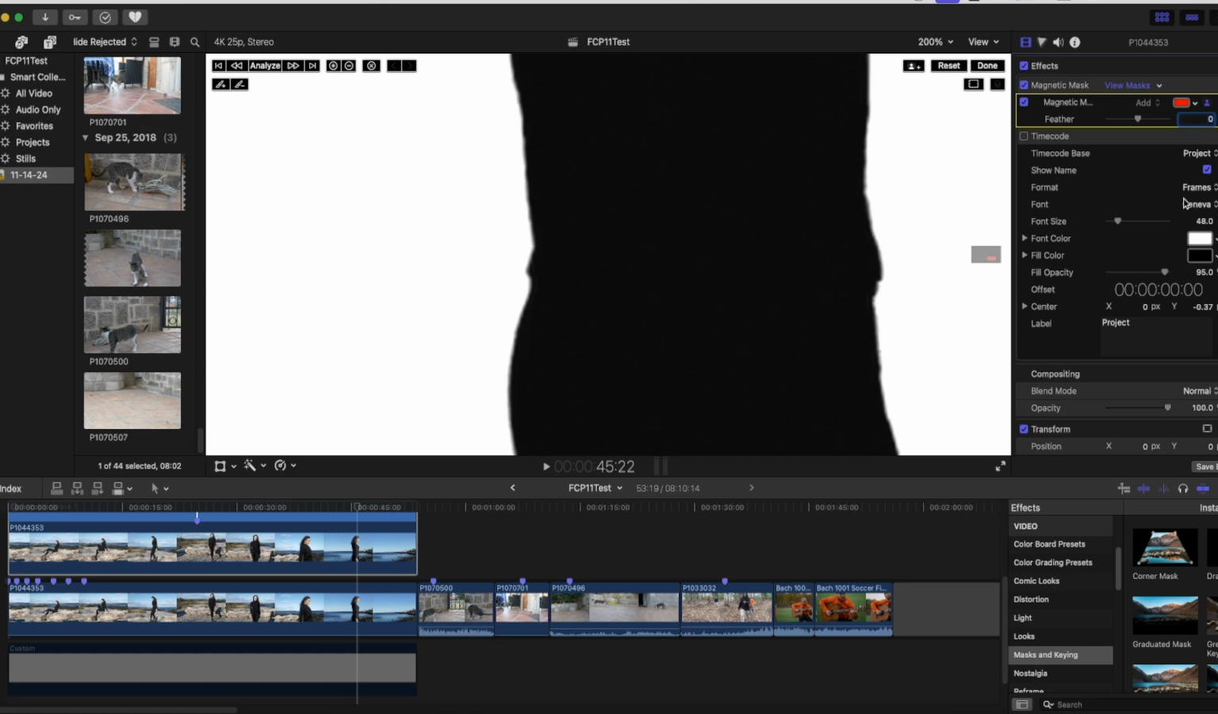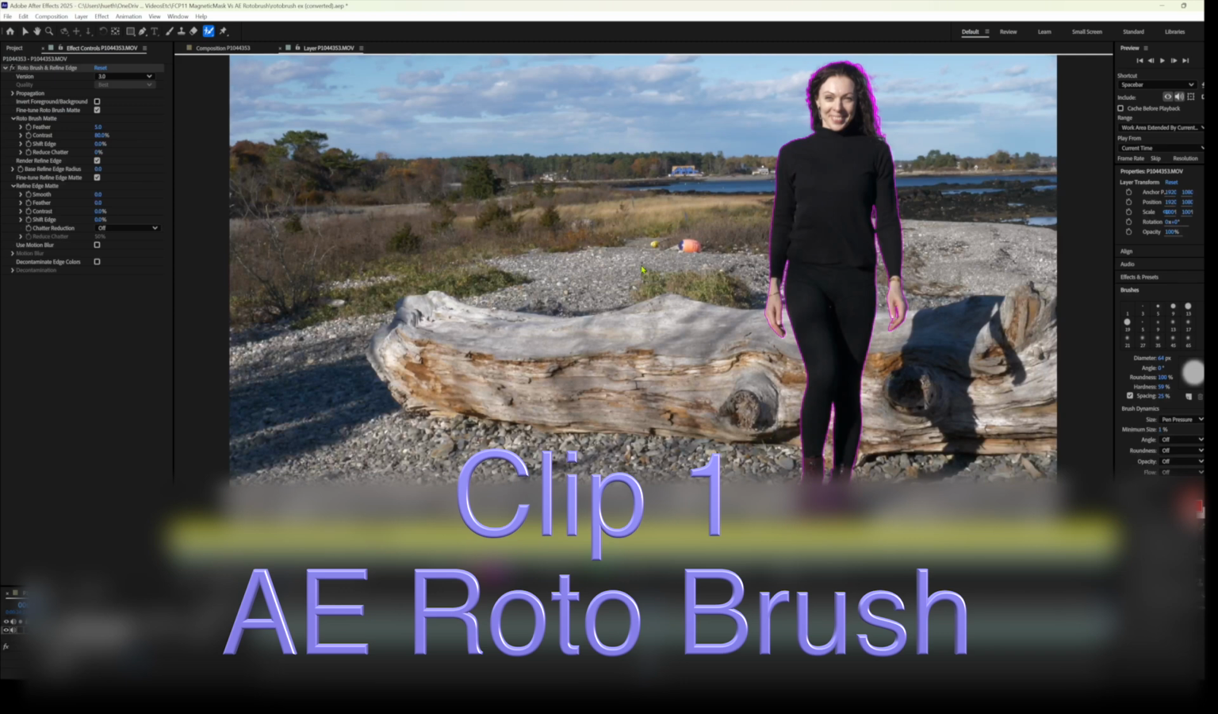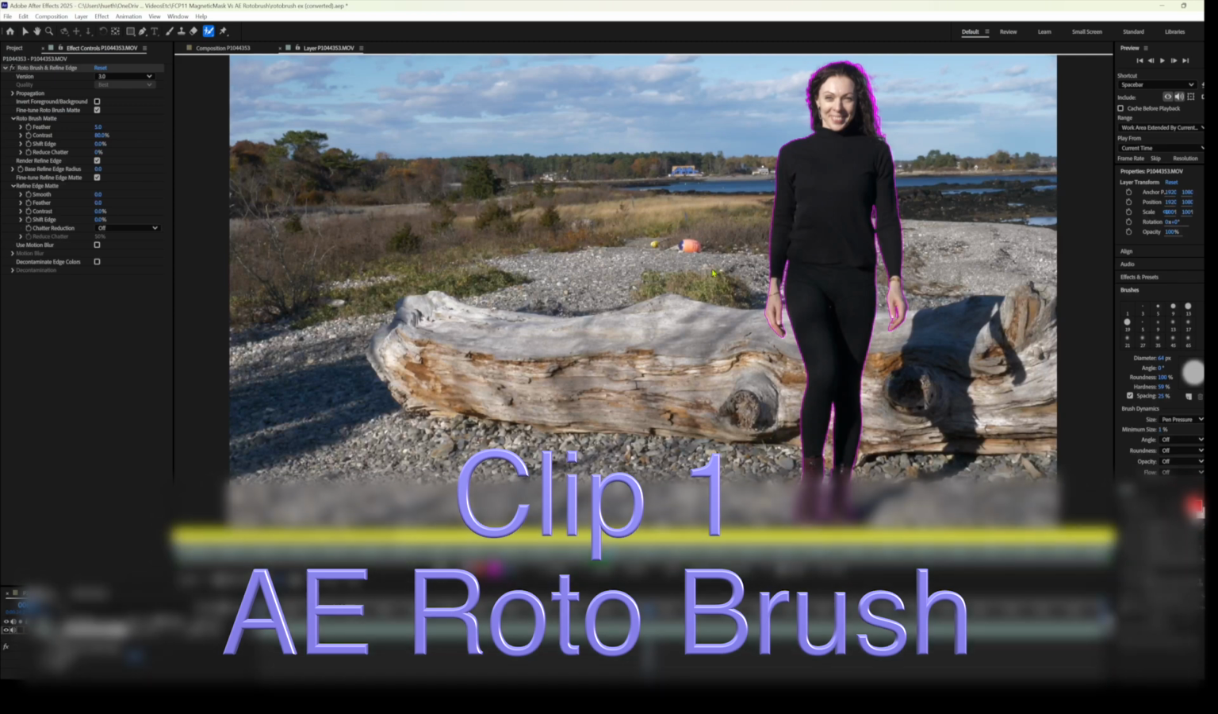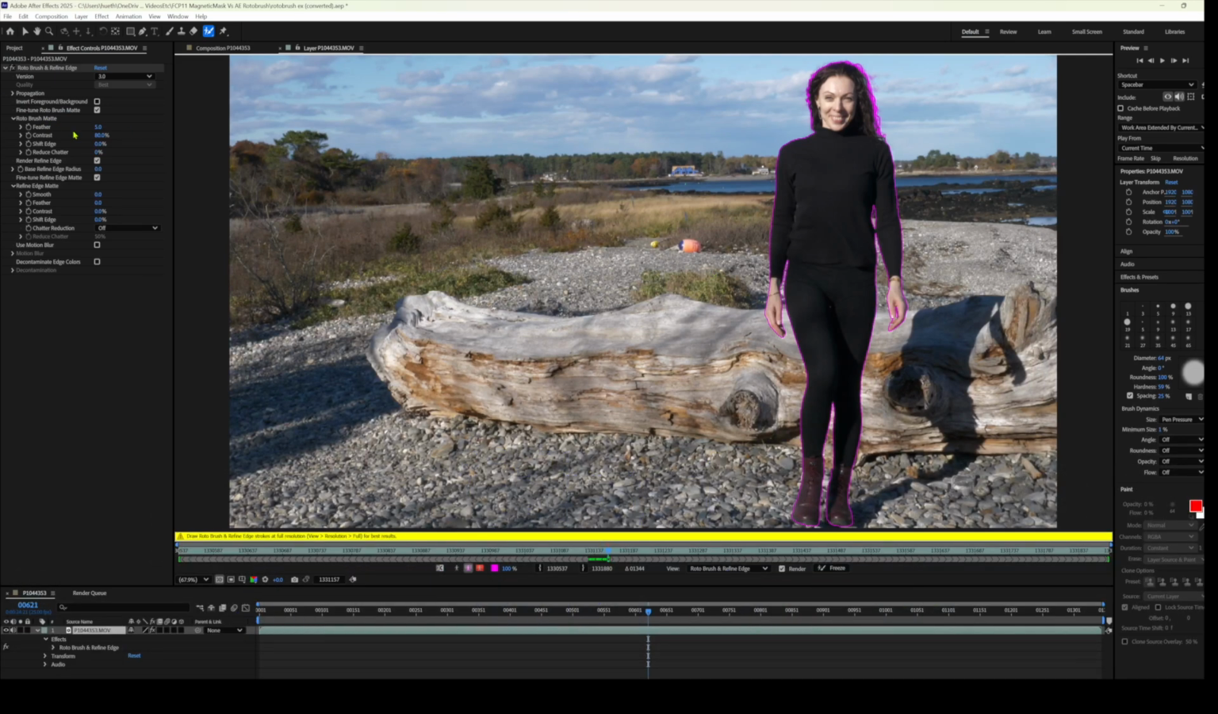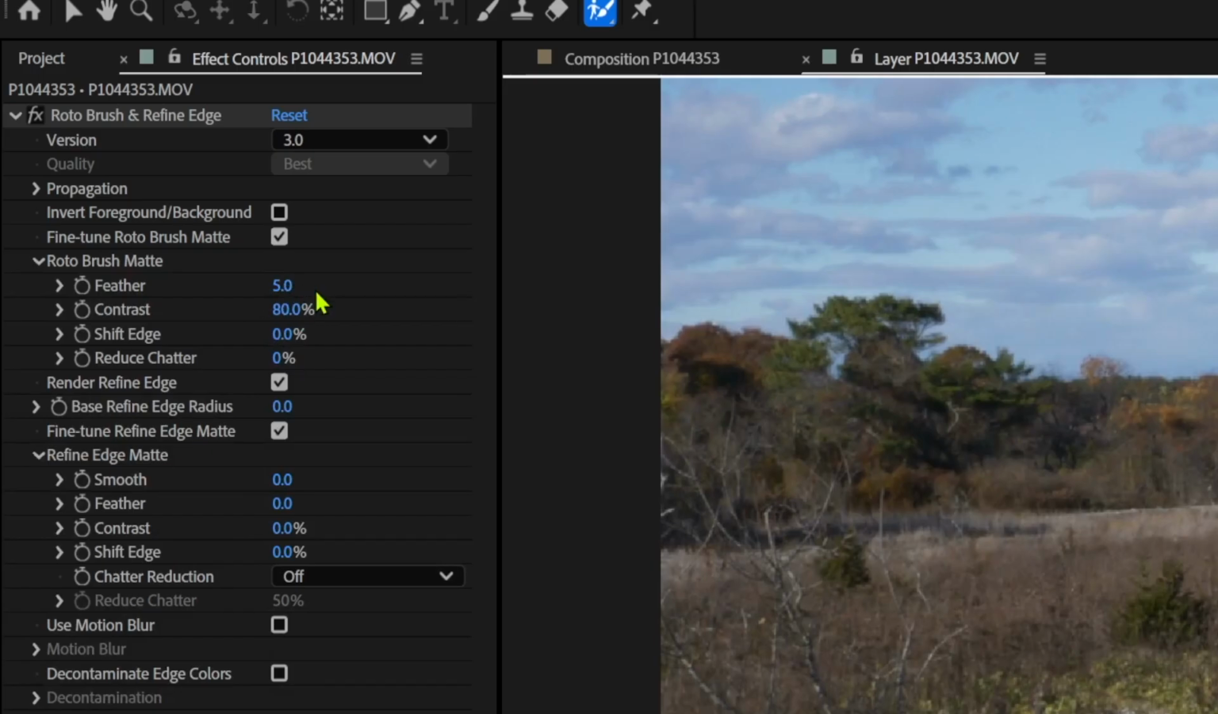But for some of you, maybe that is a big deal. Anyway, now let's look at After Effects Roto Brush on the same clip. Now I'm going to do the same analysis that I did in Final Cut Pro in After Effects using the Roto Brush. So in After Effects, you're going to see Roto Brush having these default settings for the matte, feather at 5, contrast at 80, and we'll adjust those in a minute.